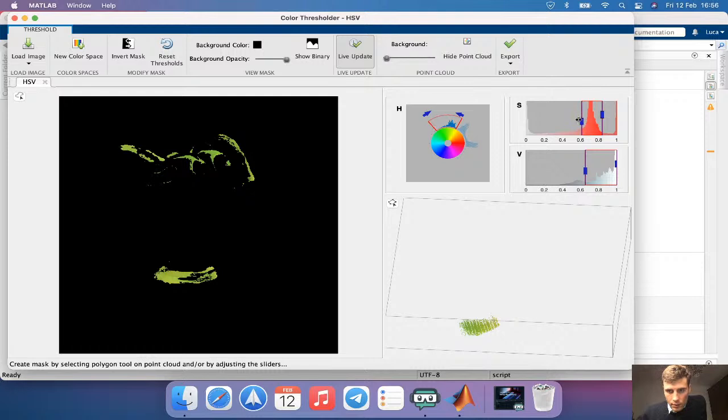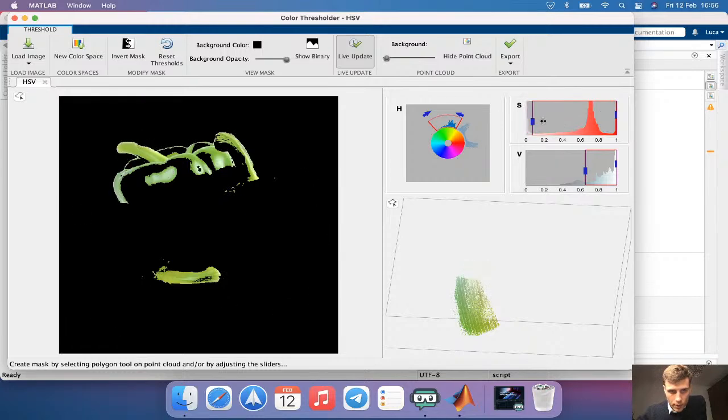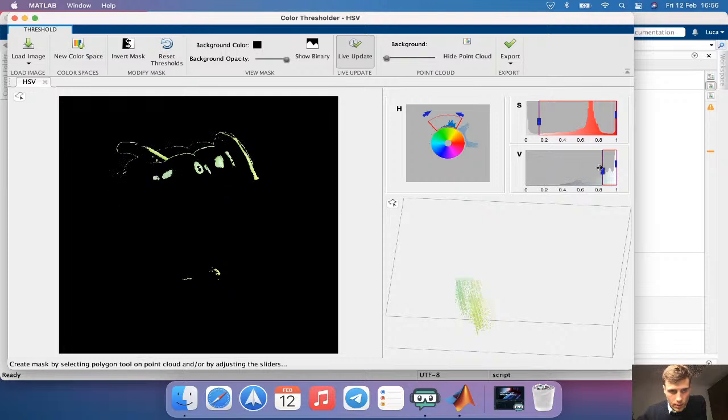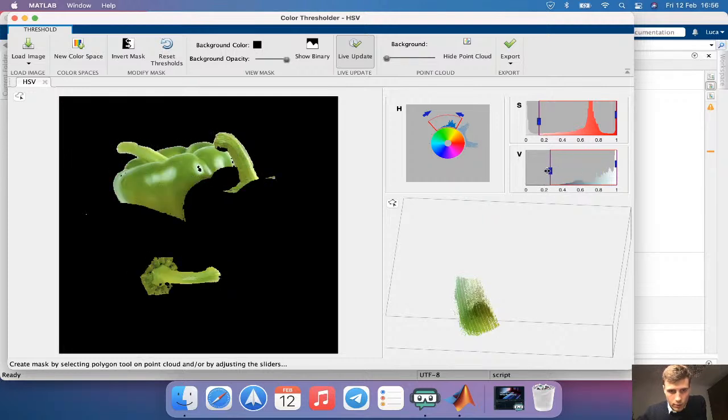Then I have to play with the saturation, and then with the value. Now I think that this is satisfying. We have segmented the green part of the image.